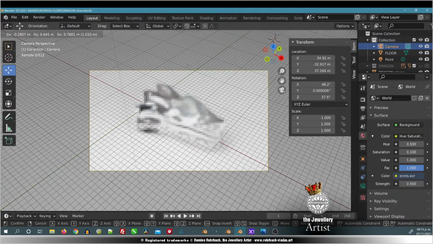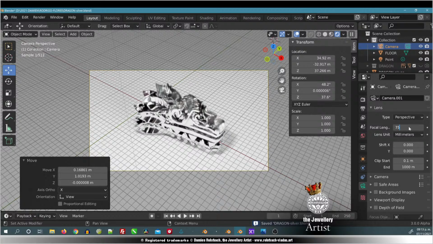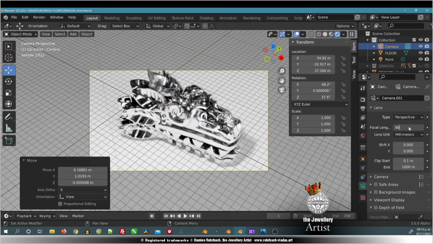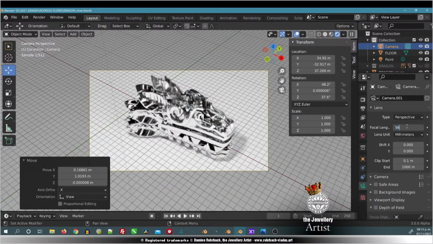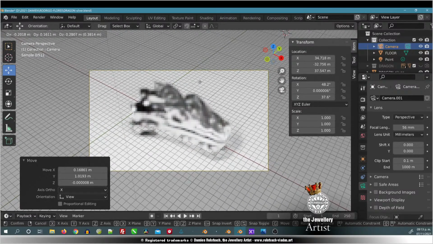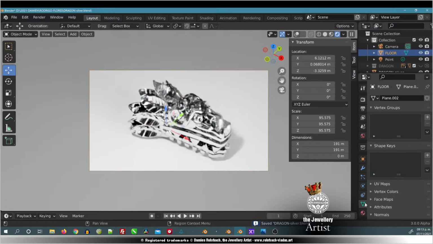Let's move here. Now I want a better close-up, so let's go at focal length like 75, 68, 60. Are we going to be good? This is too close. 50, 56. We're almost there. In fact, let's move it there. So this is product rendering. We don't need something too fashionable.